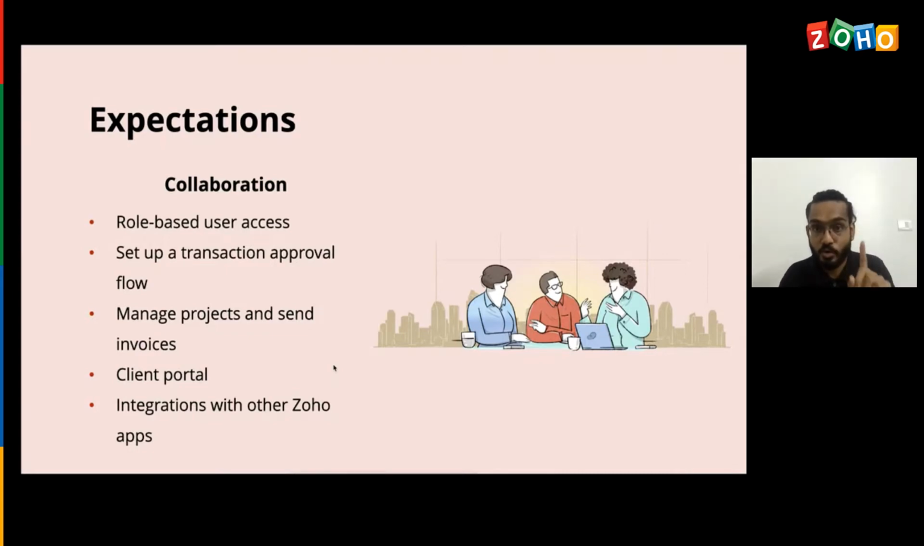First thing is role-based access. So they will have several roles of employees in their company, and they have to give them role-based access rights. Does Zoho Books have that? Yeah, we'll have to check. And then comes setting up transaction approval flow. So they will have a flow wherein a salesperson will raise an invoice, and it will be approved by another person in the company, and only then it will be sent to the customers. They want that as well.